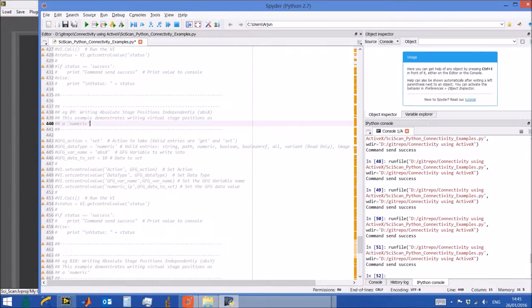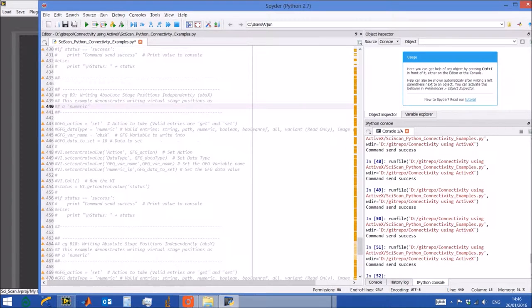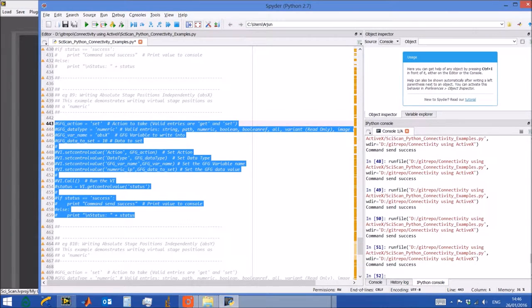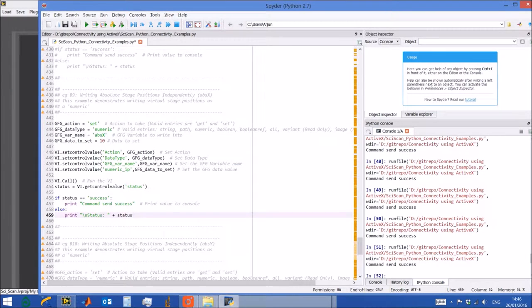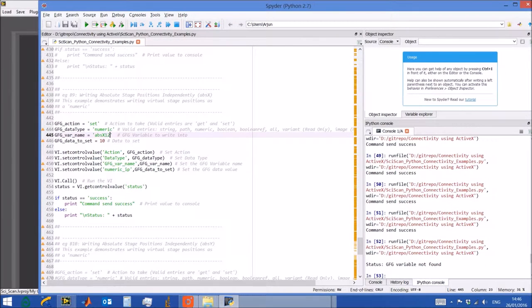As mentioned earlier, other examples are very similar to this. You just need to set your action, data type and the variable name appropriately, as well as the data if you're setting data. The one thing that you need to note here is that you need to make sure that you have got your variable name right. If I were to get the variable name wrong, I would get an error, obviously, because the variable name is not found. So I get variable not found.